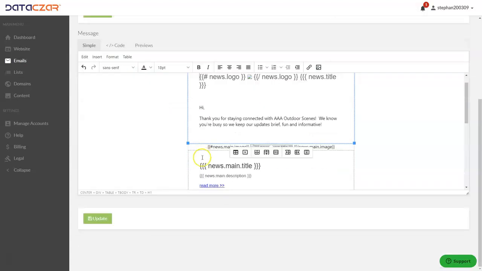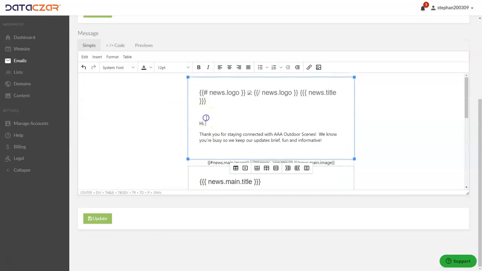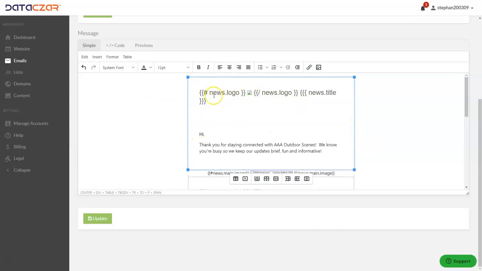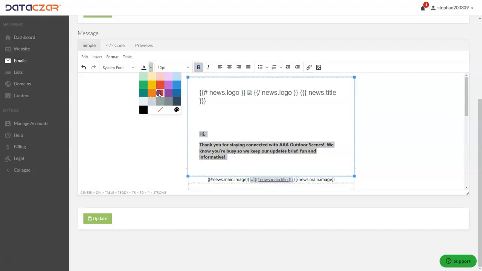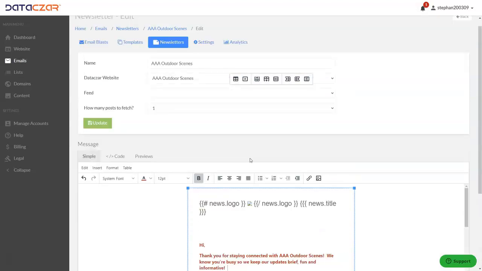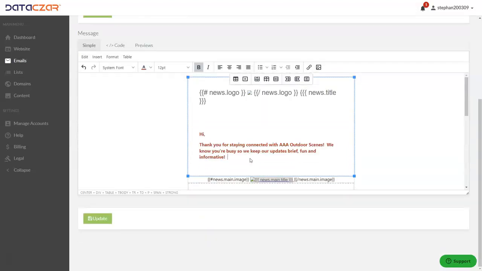Just drop it down a little bit below the title of your website. And then we're going to go ahead and bold it. We're going to pick a color, an outdoorsy color, and that looks pretty good. So we edited our newsletter.